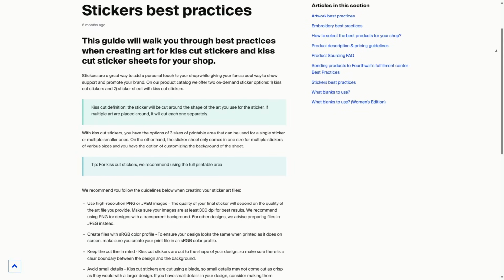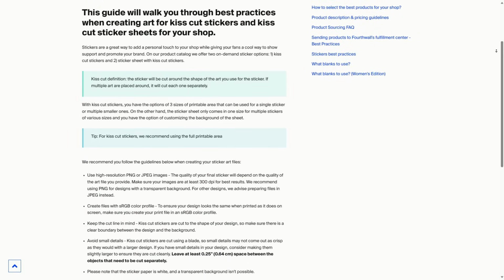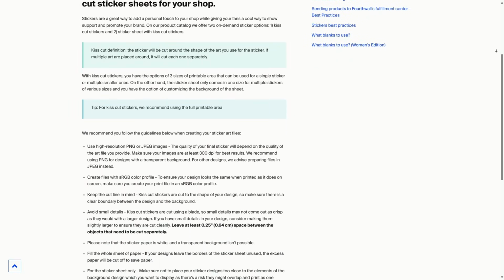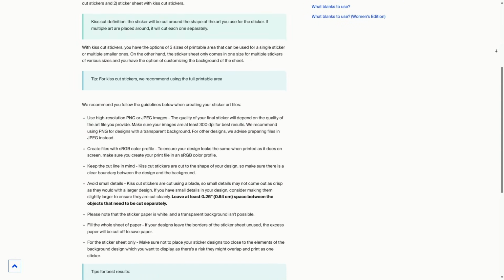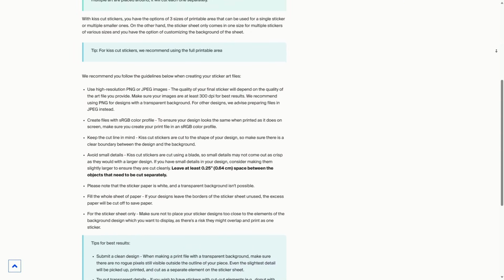You'll want to make sure you're using a high-resolution PNG. We recommend 3000 by 3000 pixels or 300 dpi, and take into consideration the size of the sticker and avoid super small details that won't print well.